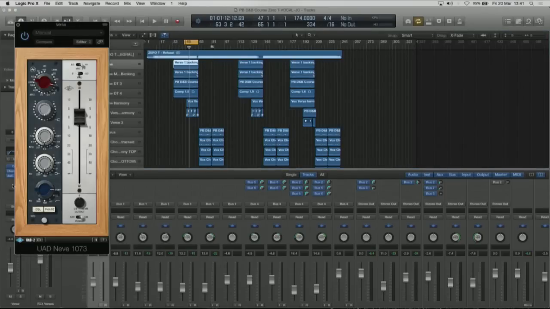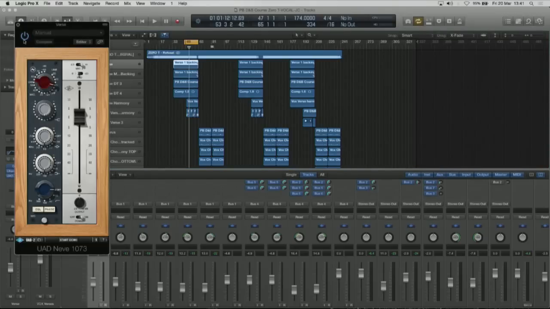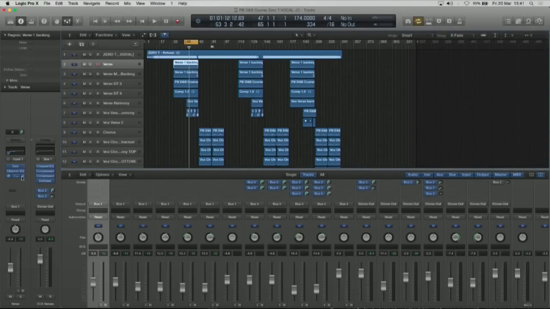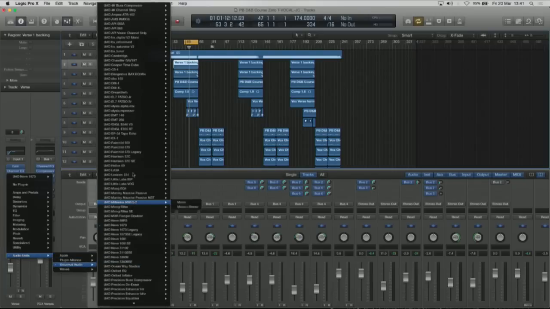Oh, this one is not the right one. We've got the Legacy, so let's put the other one. Sorry about that. The list is so long of those UAD plugins. Too many plugins, we don't have them all.